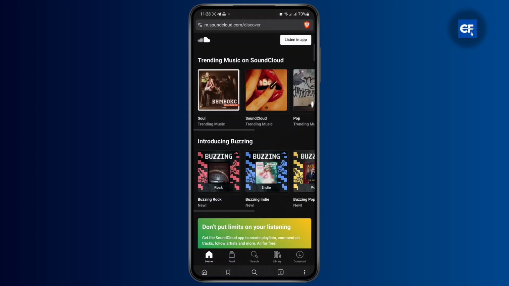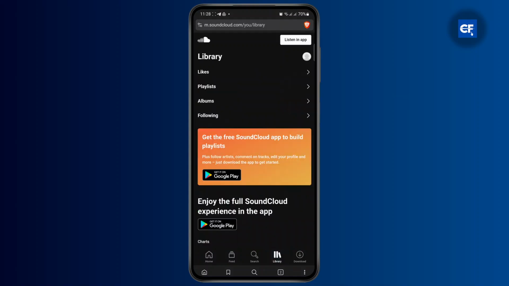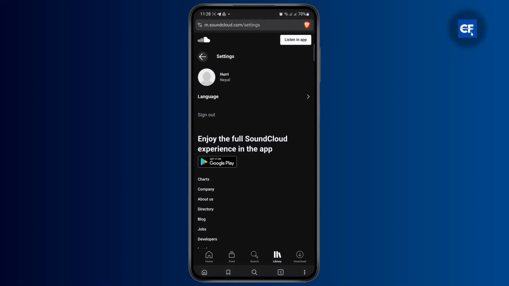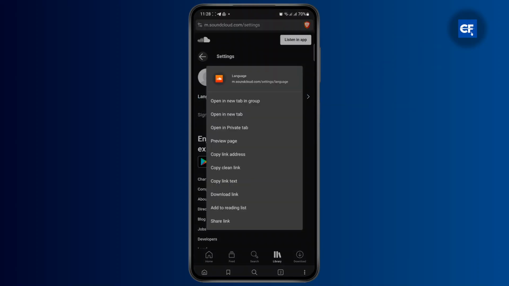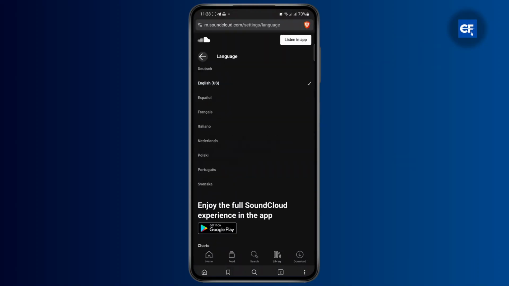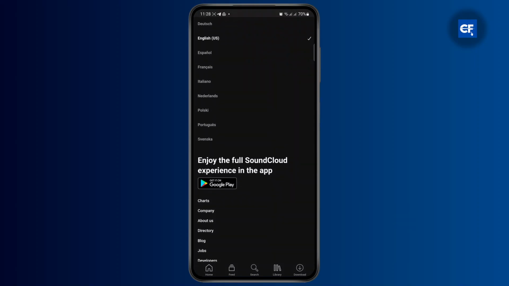First thing you do is find your library section. And once you head over to library, you can find your profile icon. Just tap on it. You have to be logged in to change the language, so just make sure that you are logged in. Now, under your profile name, you'll find the language option. Just tap on it, and here are quite a few languages that you can choose from.